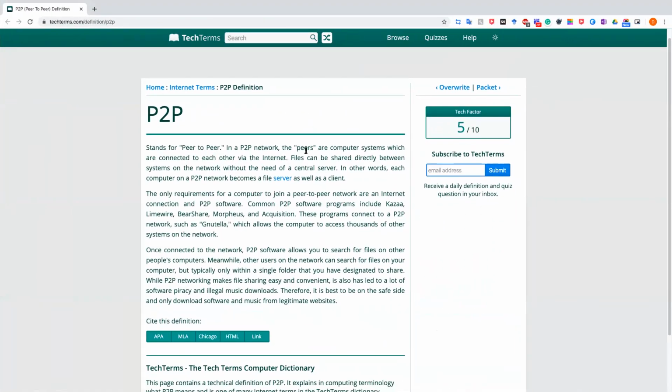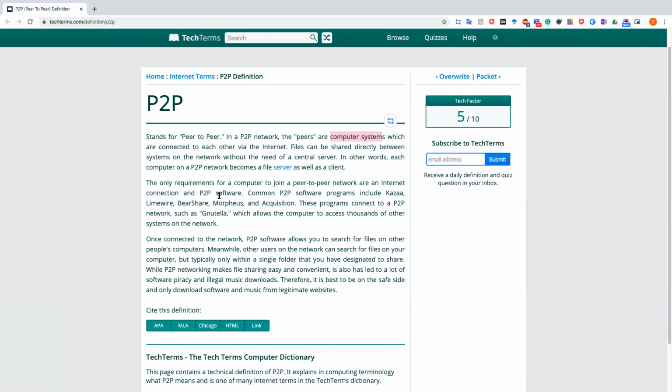In a P2P network, the peers are computer systems which are connected to each other via the internet. Files can be shared directly between systems on the network without the need of a central server. In other words, each computer on the P2P network becomes a file server as well as a client. The only requirements for a computer to join a peer-to-peer network are an internet connection and peer-to-peer software.